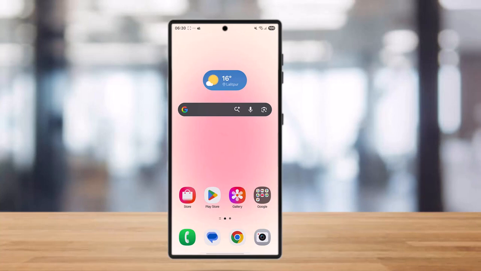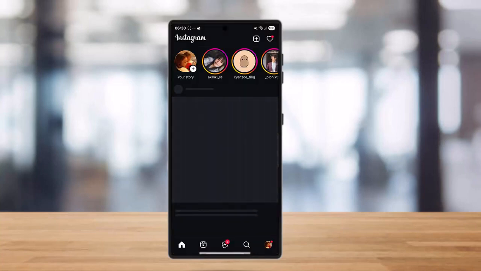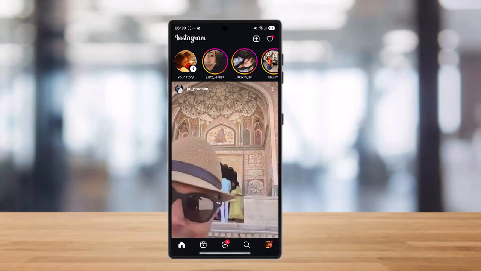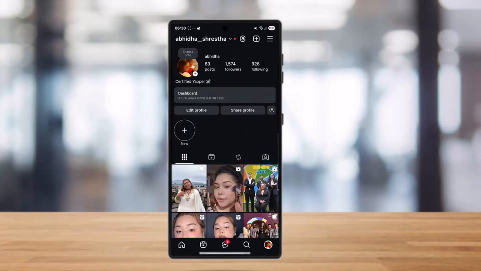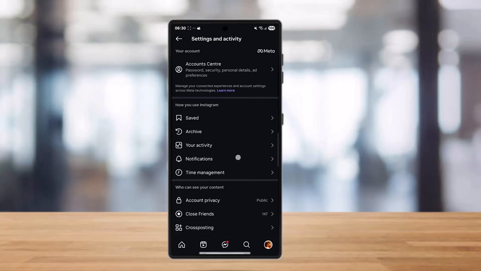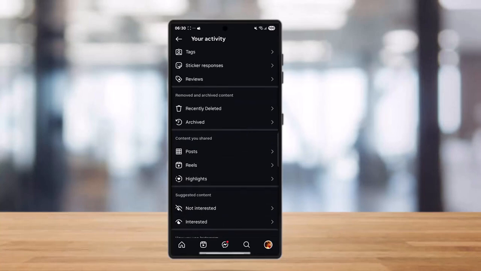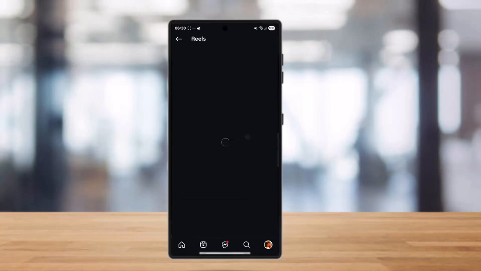So to see what reels you have recently viewed on your Instagram, all you gotta do is simply go to your Instagram app. Once you tap open your Instagram, go to your profile on the bottom right hand side of the corner. Then tap on the three lines that is on the top right hand side and simply scroll through your activity. Once you're in your activities, you can simply scroll down below and tap on Reels.